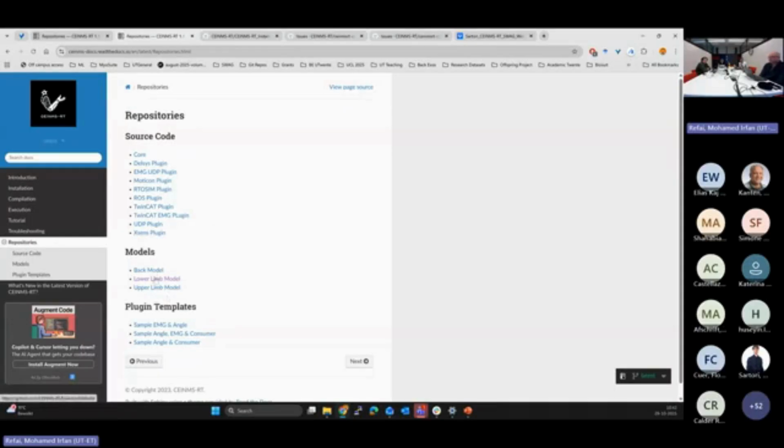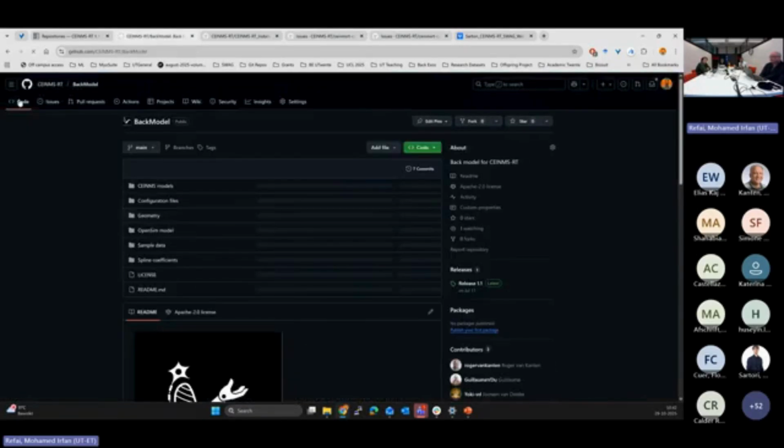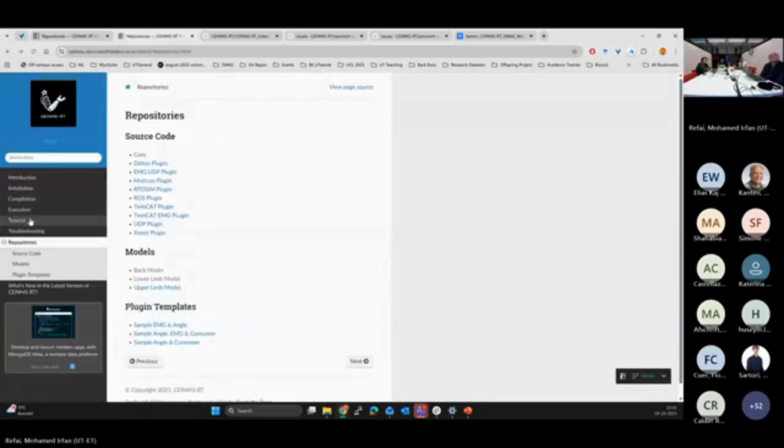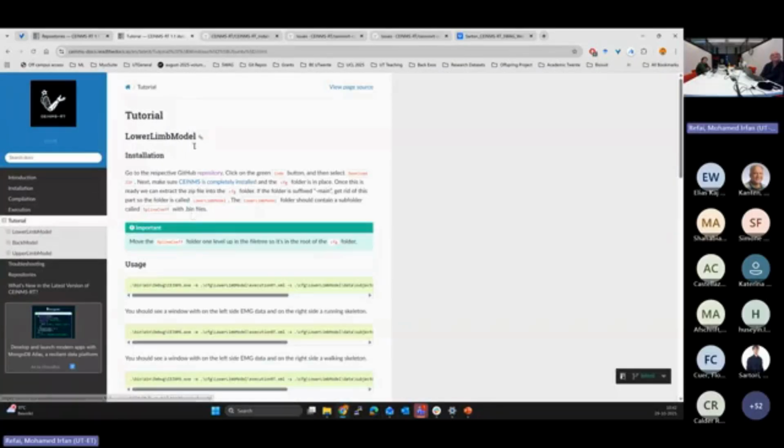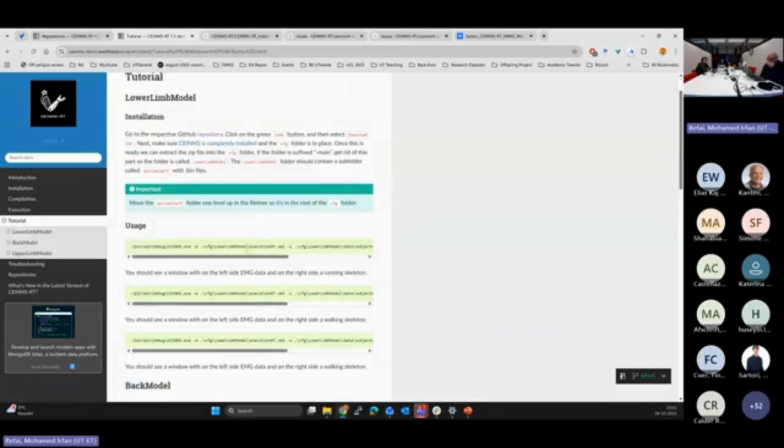We can probably jump into the models themselves to see what is provided with them. In the tutorial, we have the different models also explained. In the lower limb model, we also provide the GitHub repo and how you can set up the different models.